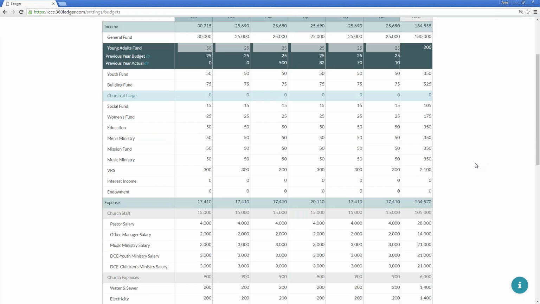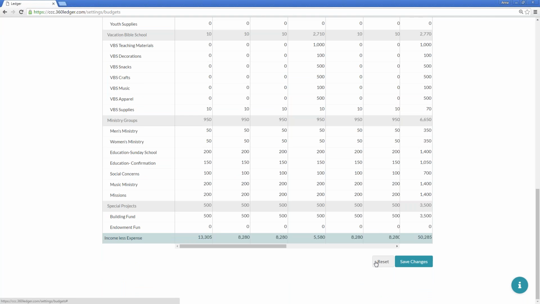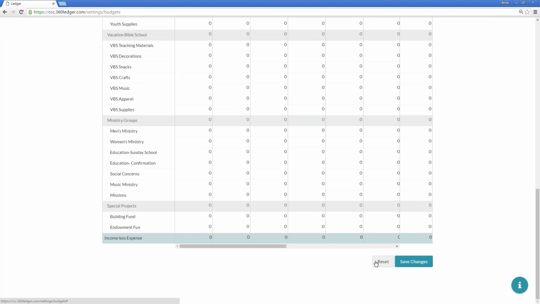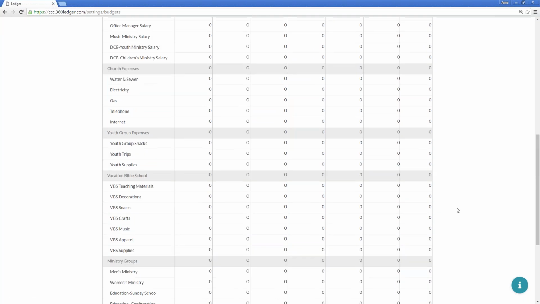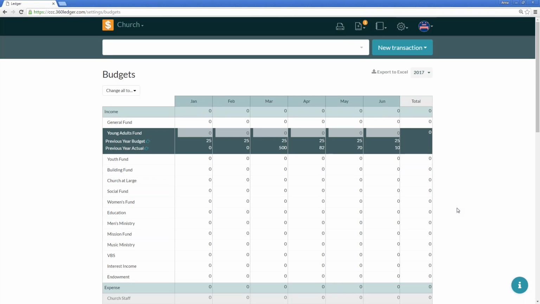Our developers, right at the bottom of the budget screen, have added this nice reset button, and I use this quite often in my own example cases and when I'm working in Ledger just to learn more. The reset button will reset it to your original state. So remember when we started off a couple minutes ago, I had my 2017 budget zeroed out. You can see that that reset button quickly zeroed everything out for me.